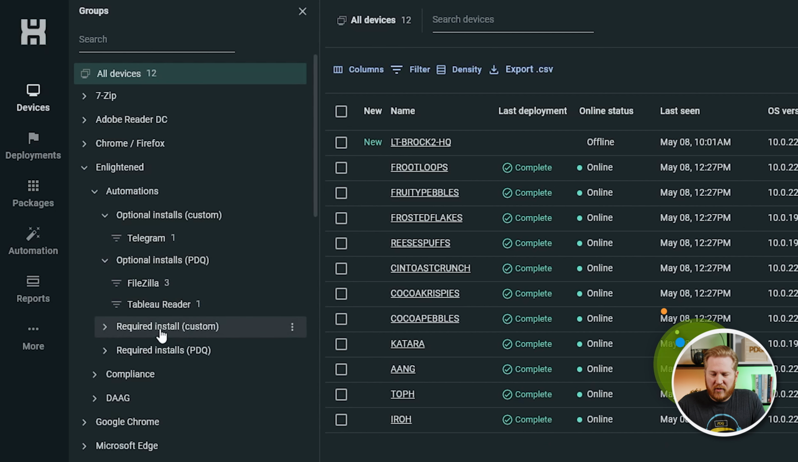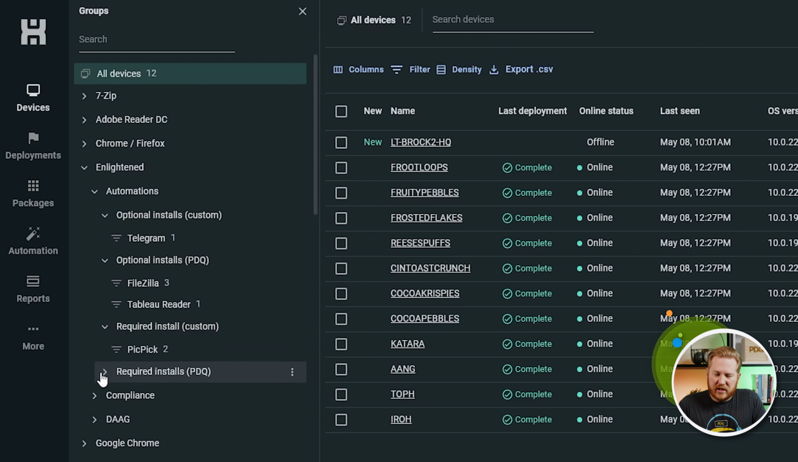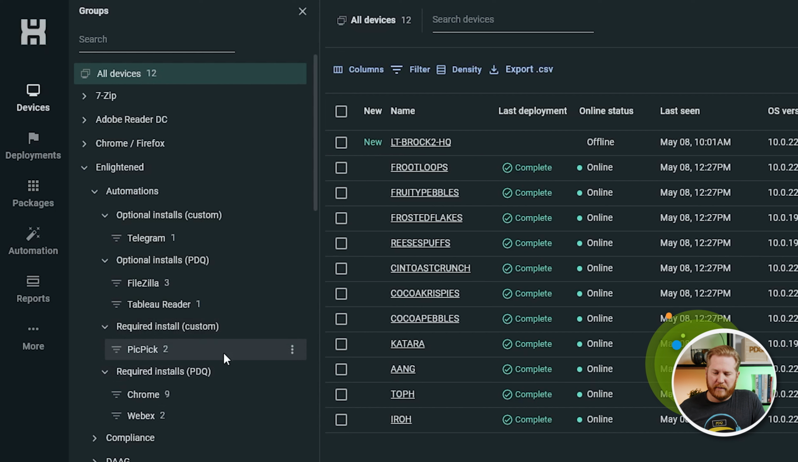We've also got the same things, but these are the required installations. So for required installs, we've got PickPick, and that's going to be a custom one. The required installs from PDQ are going to be Chrome and WebEx. The way I like to look at this is, again, we're focusing on our automations here, so there's some information we can glean from that. The first thing is, if you're dealing with your custom packages, you immediately know your custom packages are up to you to update, okay? So if a new installer gets released, it's up to you to go to your package and update that installer.